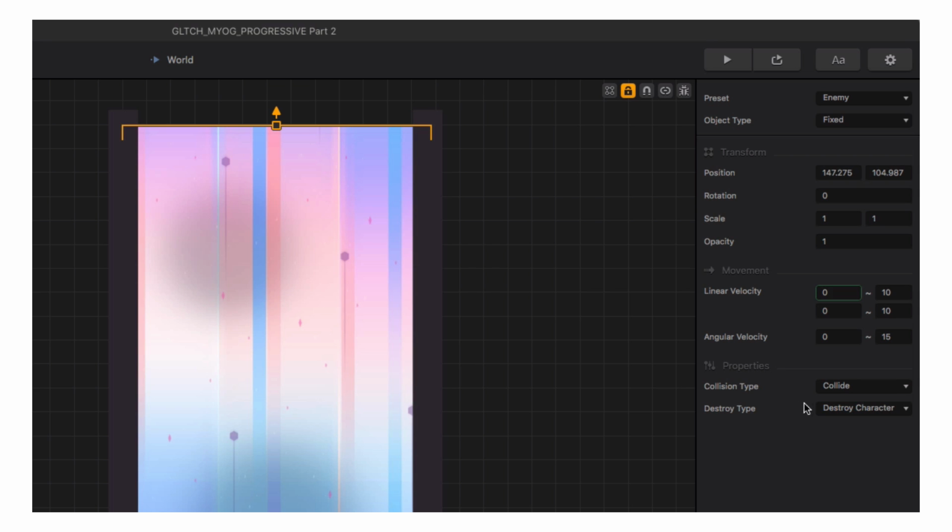There are two more settings here, one for collision type. Ours is an enemy, so we want to leave it to collide, but we could set it up to have its collision shape ignored if we wanted to, but we will leave it on collide. And then the destroy type. Since it is an enemy, we want at minimum to say destroy character. But we could have this enemy lay waste to anything it touches using destroy all. And that might work in a different game, but we will leave it to destroy the character only in Glitch.